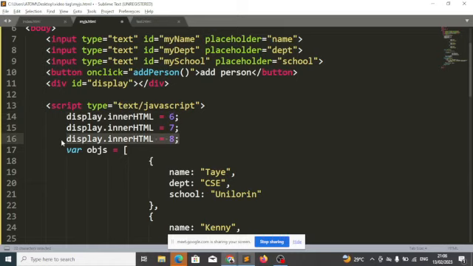Do we understand the answer? Yes, sir. So we can now do something. We can now say plus equals 7. This is going to get the initial value, which is 6, and concatenate 7 with it. Same thing, plus equals 8. This will get the existing value and concatenate 8 with it. So at the end of the day, we're going to see 6, 7, 8 inside this div.